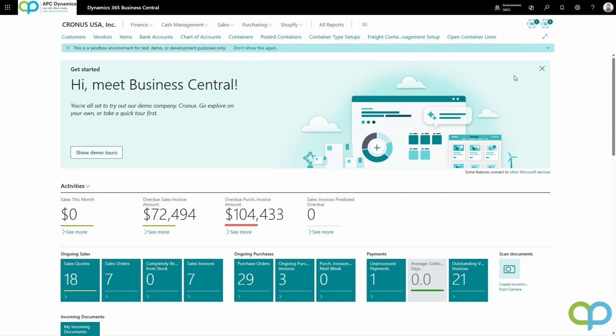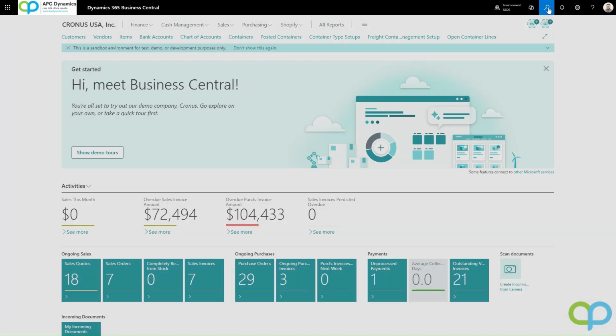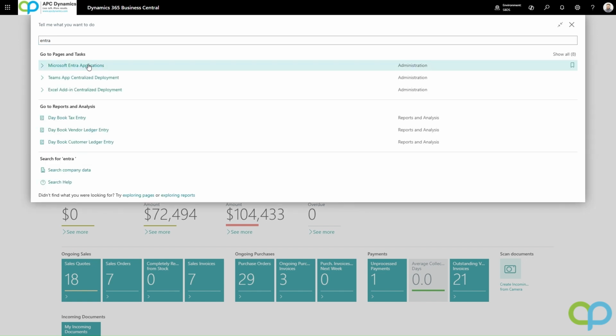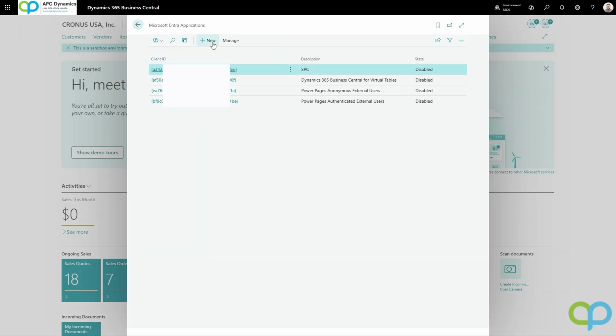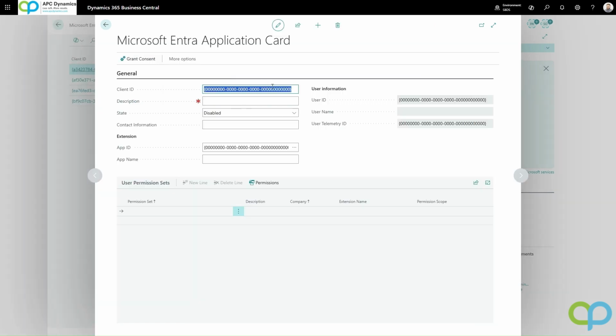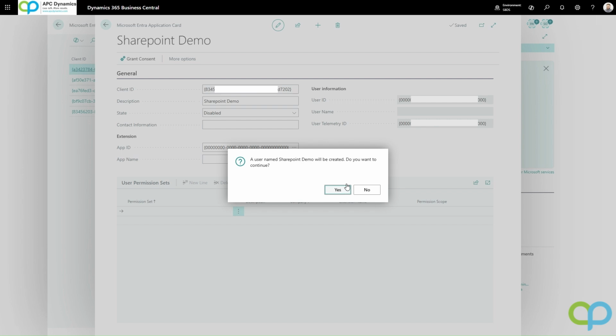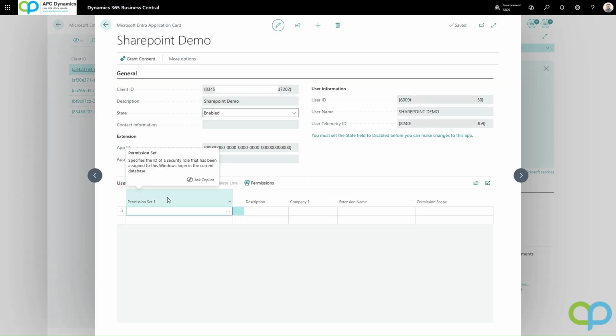Okay, back in Business Central, the first thing we need to do is get our Entra app set up inside of Business Central. So we'll do a search for Entra, open up the Microsoft Entra Applications page, click on New. Let's enter our client ID, give it a description, and then let's enable the application. Click yes.